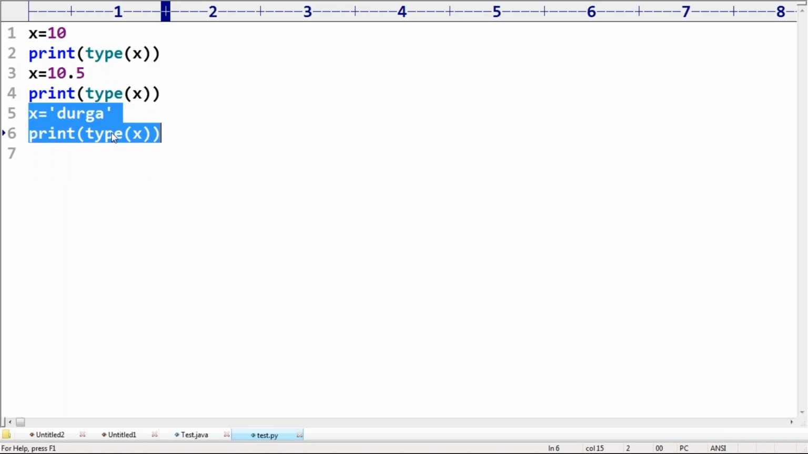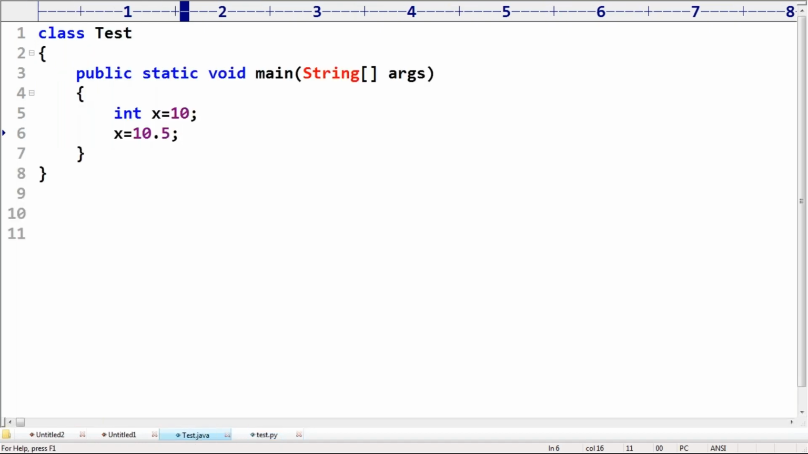We are not required to specify the type at the beginning. Based on our requirement, you can change the type dynamically at runtime. But in the Java language, once you fix the type, throughout its life it is int type only. You can't change its type. If you try to change its type based on runtime requirement, immediately we are going to get an error.